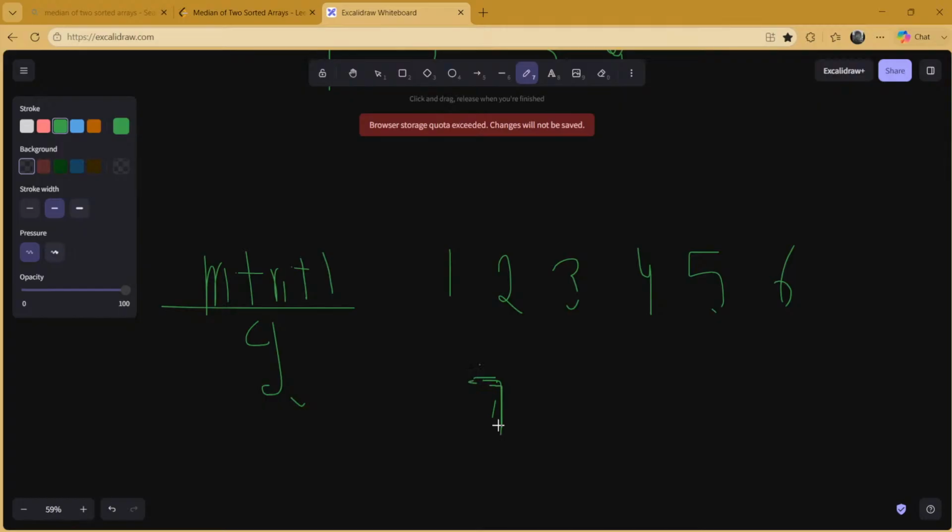Now if I put a cut on the greater element, what this cut will tell is that if this is an odd size array, whatever element is present on the left side will be my median. And if this is an even size array, then I take the element on the left side and the element on the right side, sum them and divide by 2 to get the median. So this line tells that this is the median point.